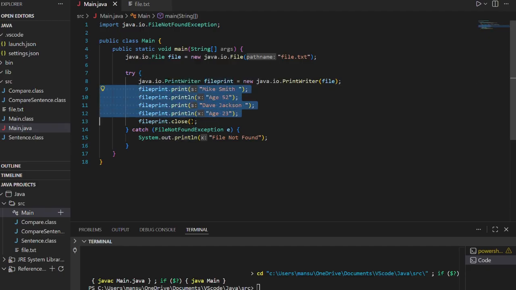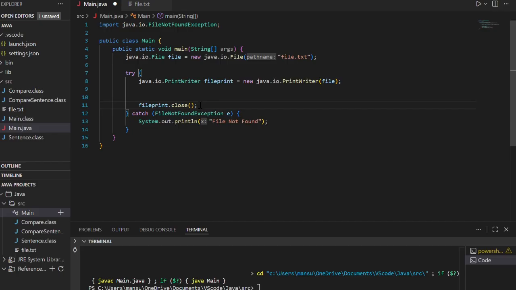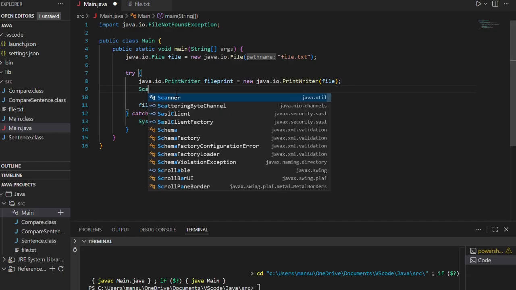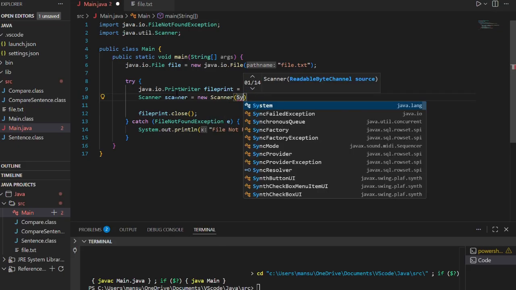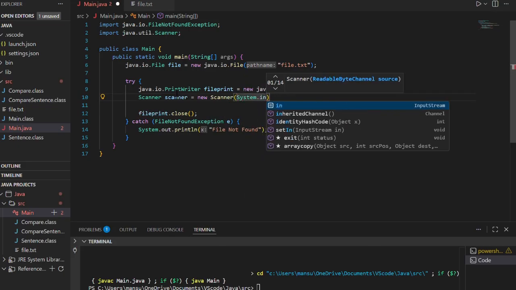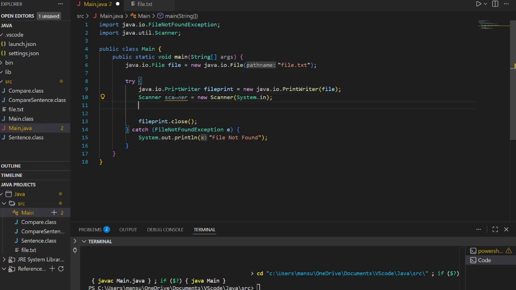Now, what if I want to collect user input instead to put inside this file? What I could do instead is set up my scanner. So we do Scanner scanner equals new Scanner, System.in, just like that. And we can do a for loop. Let's say we will put in, I don't know, 5 values. So this for loop will iterate 5 times.